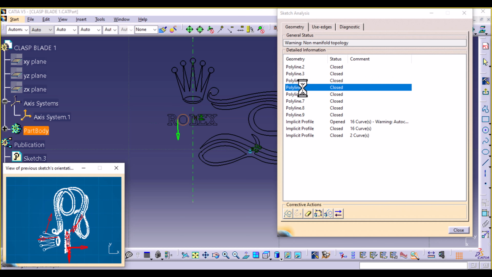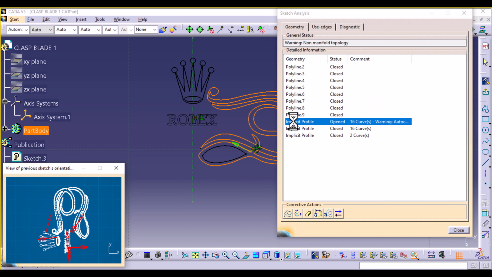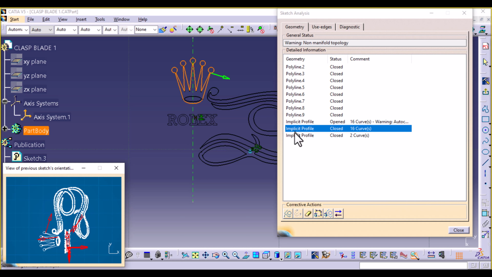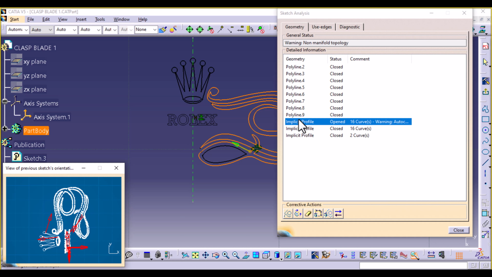So you can see every geometry that is closed. And then we have this which says you have 16 open curves. They are not interconnected. And then the inner one, the crown, and this inner profile is closed. So this is where the problem is. And you have some corrective actions below here.